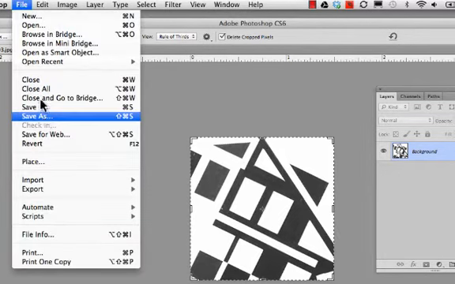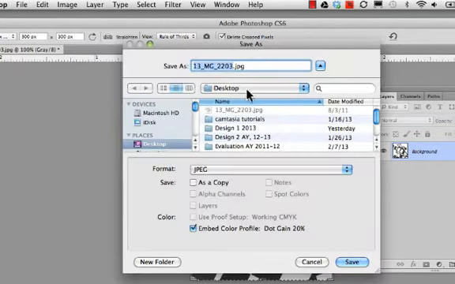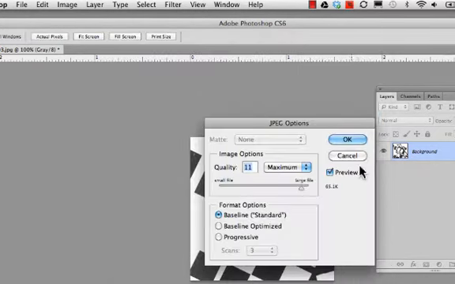So we're going to save this now. We're going to go File, Save As. We want to save it to the desktop. We're going to call it Motif. And we're going to go Save.